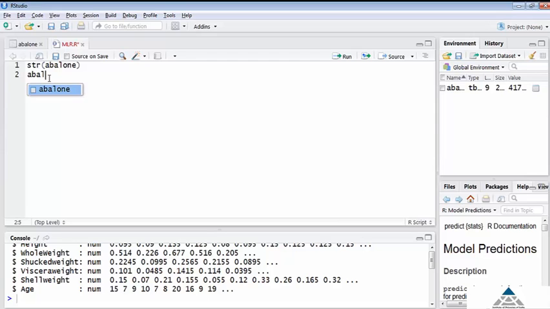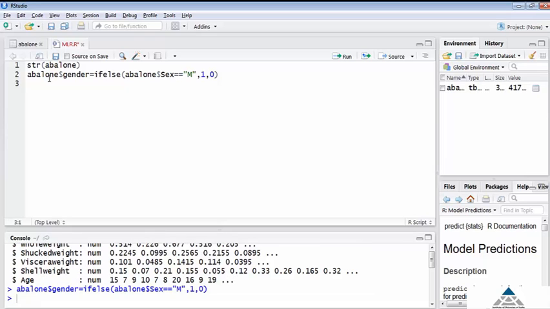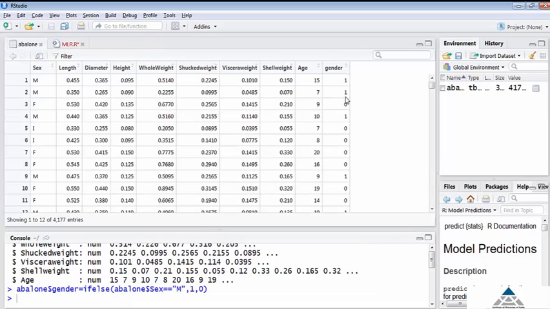So we create a new column by the name gender in the abalone dataset and use the if-else condition for it. We write if-else abalone$sex is equal to male, then put it equal to 1, else 0. So basically we have indexed all the males as 1 and females with 0. Now when we check the abalone dataset, we can see a new column by the name gender that has been added to the abalone dataset. This concept is also known as the dummy variable in correlation regression.